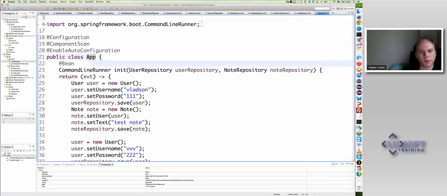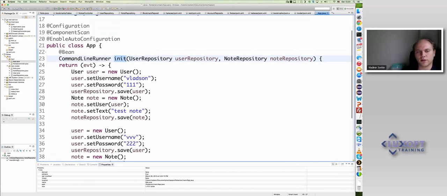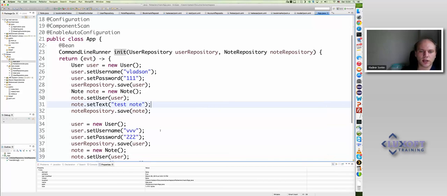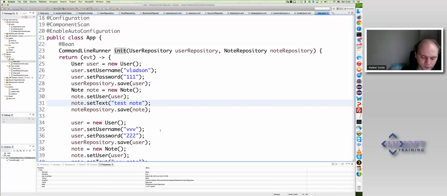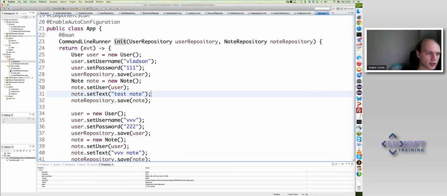And here we define the bean of type CommandLineRunner and with the name init. And actually this is just the standard Spring Boot approach to execute some code on application startup. And what we're doing here is just defining some default data for testing purposes. And let's look at our domain model.